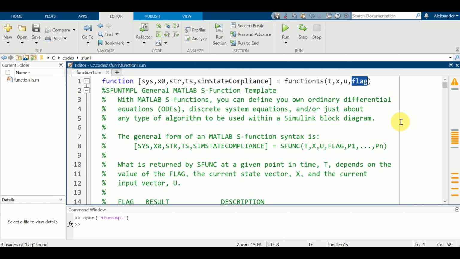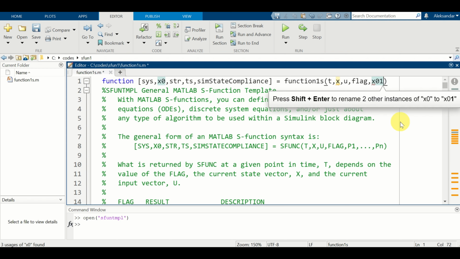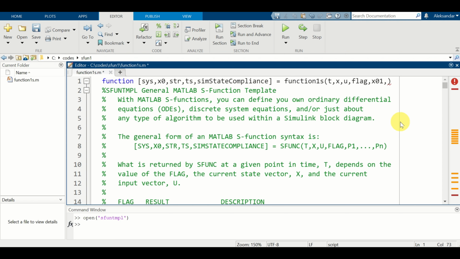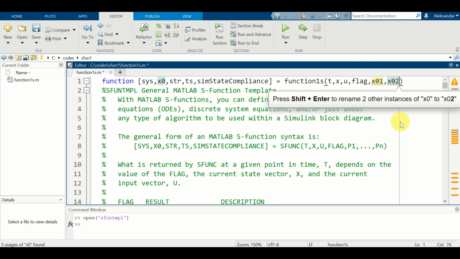Okay, over here we are going to modify these input parameters and we are going to add initial conditions. Let's add x01 for x1 and let's add x02. And let's make sure that we save this file.